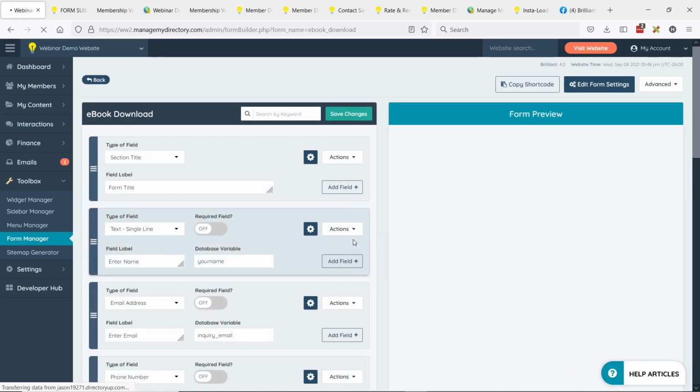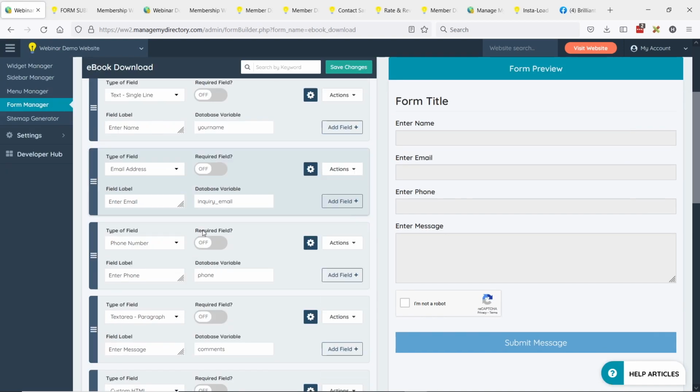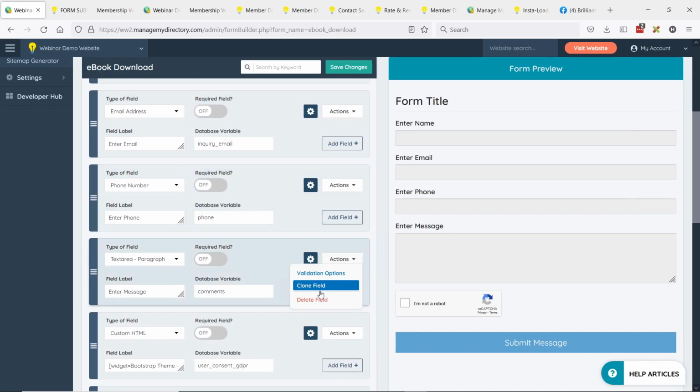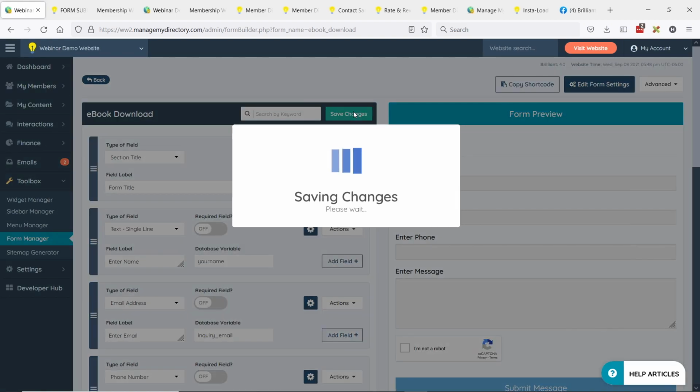Okay, and anytime you create a new form, it always starts you off with the basics: name, email, phone number, enter message, and the Google reCAPTCHA to prevent or minimize spam. In this case, I'm just going to remove the enter message field that's here. We don't really need that. And I'll go ahead and save the changes.